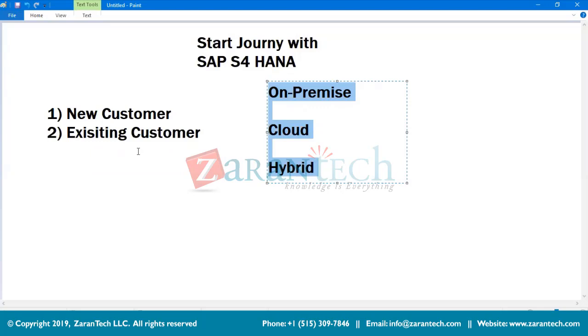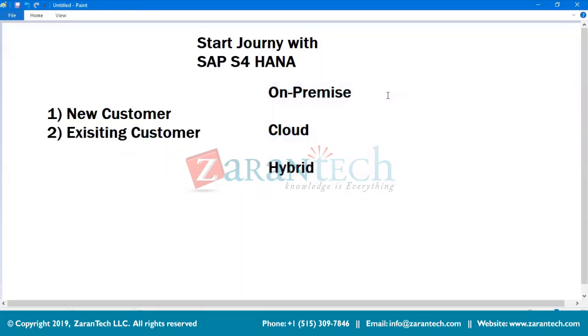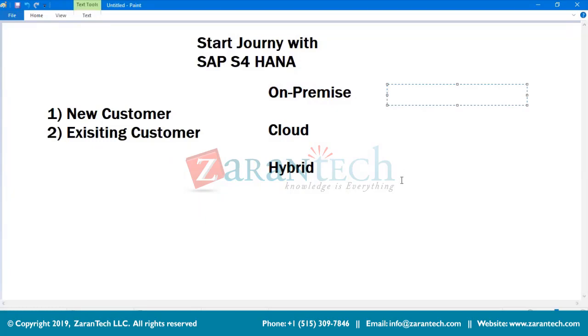Now it is up to the customer's choice whether they want to start the deployment with on-premise, cloud, or hybrid. Hybrid is nothing but a combination of both on-premise and the cloud. So we see there are two innovations, which is very important. We are seeing that there are two deployments: one is from the on-premise level, the digital core, and the second one is the digital innovation.